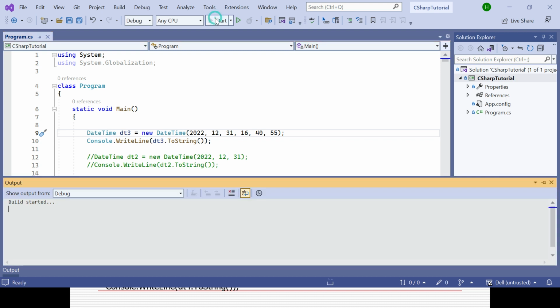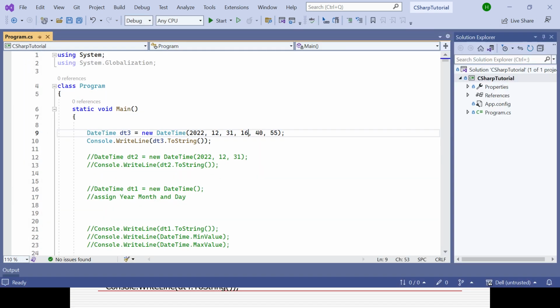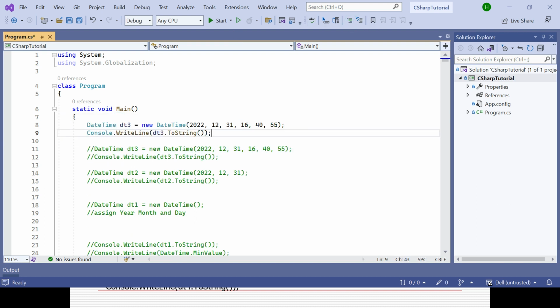Now if you run your code, you could see it is 4:40, 40 is the minutes and 55 seconds PM, because 12 plus 4 equals 16. So that is the way you can deal with hour, minute and second. Now let's comment it out in case you want to deal with some UTC format.